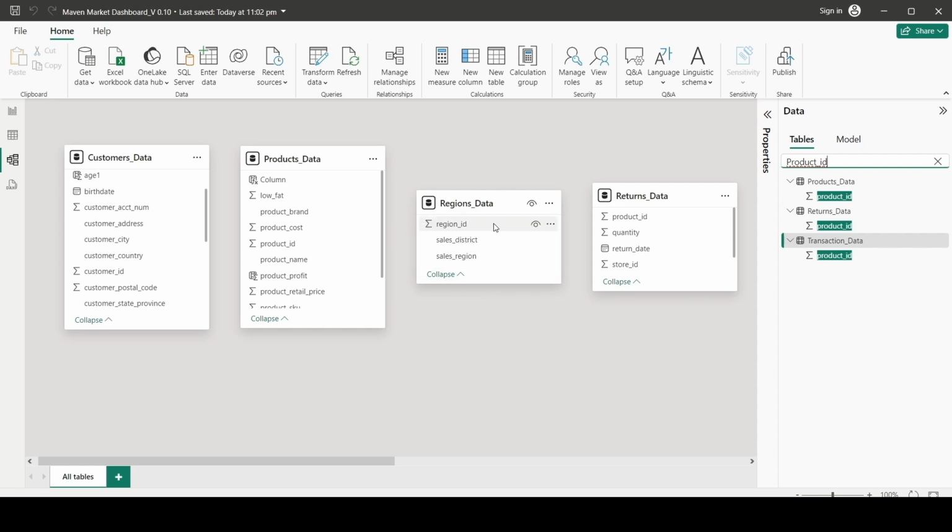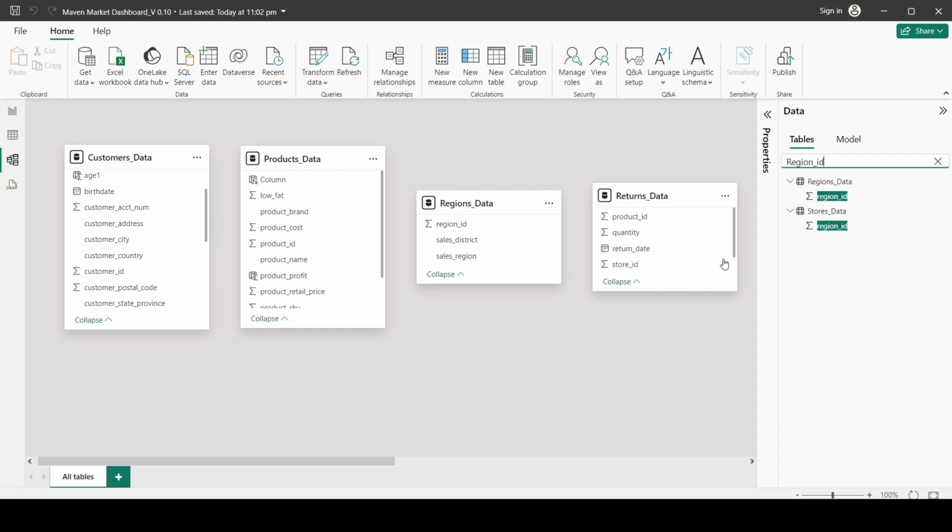Now, let's look at the regions table. Region ID is a primary key in the regions table and it has been referenced in the stores table. Therefore, region ID is a foreign key in the stores table. Coming to the returns table. As the returns table is a fact table, there are foreign keys present in the returns table. The foreign keys are product ID and store ID.